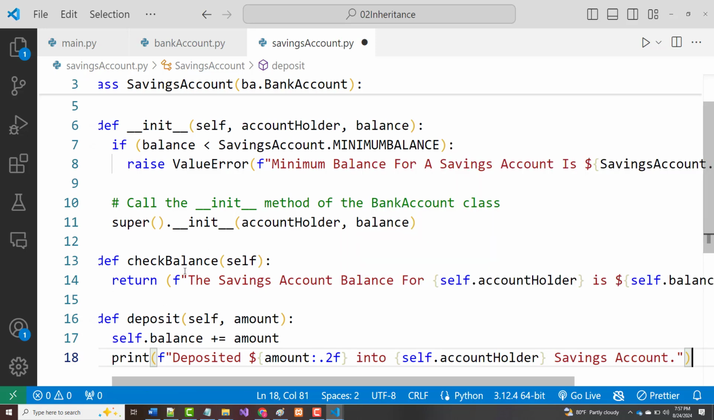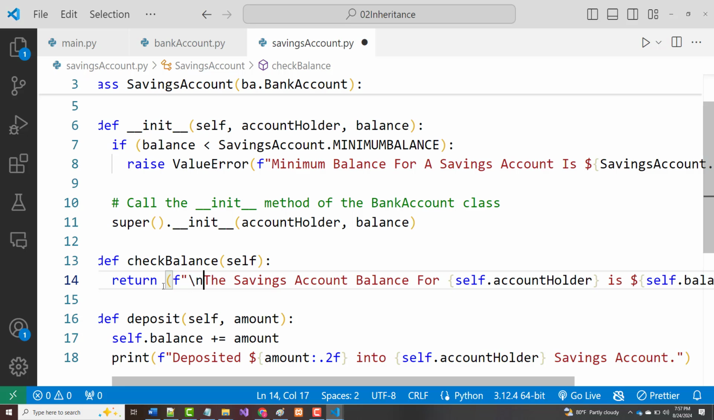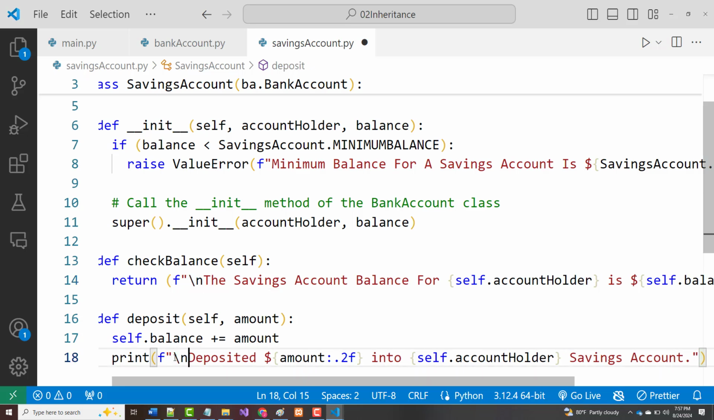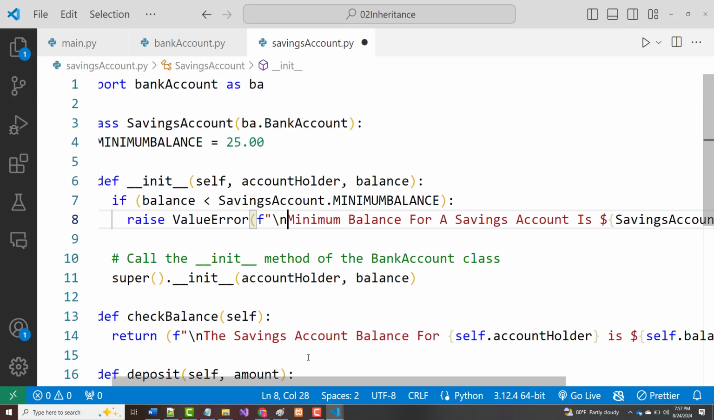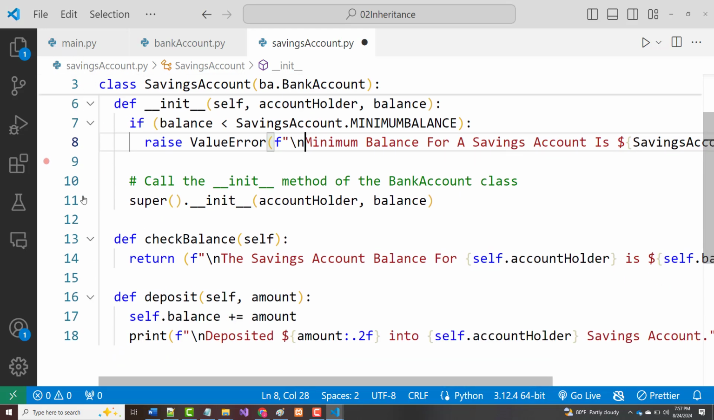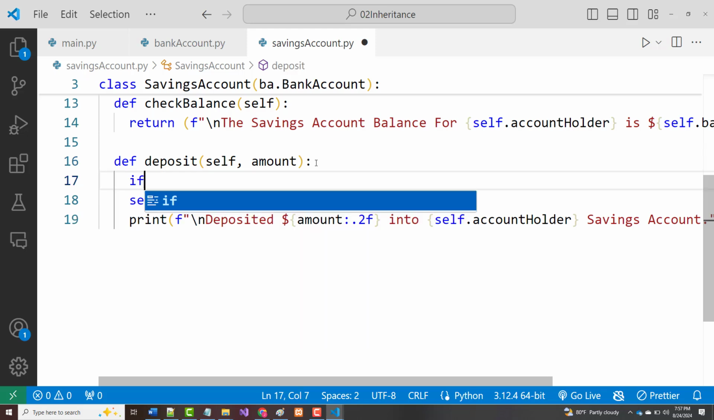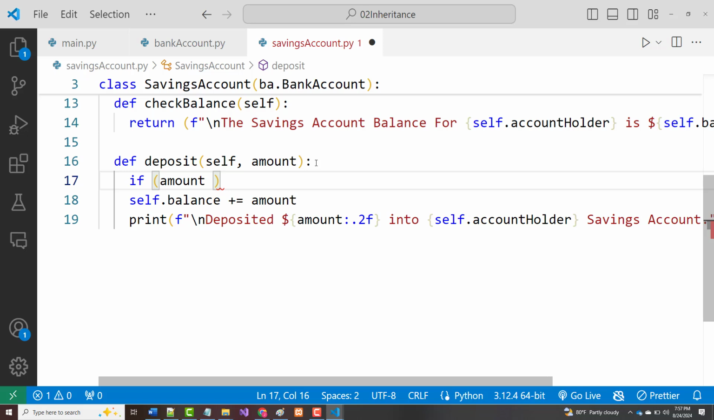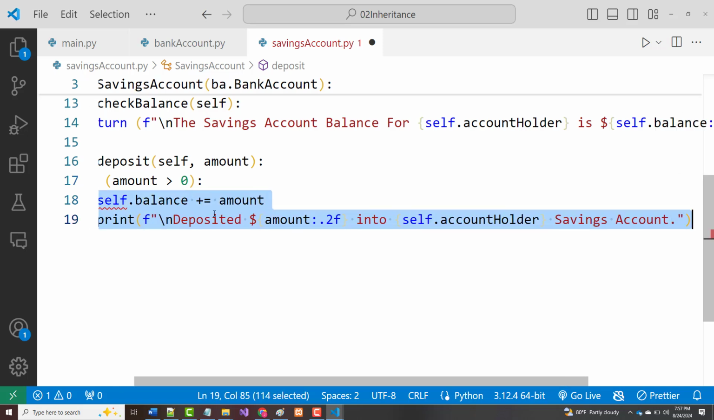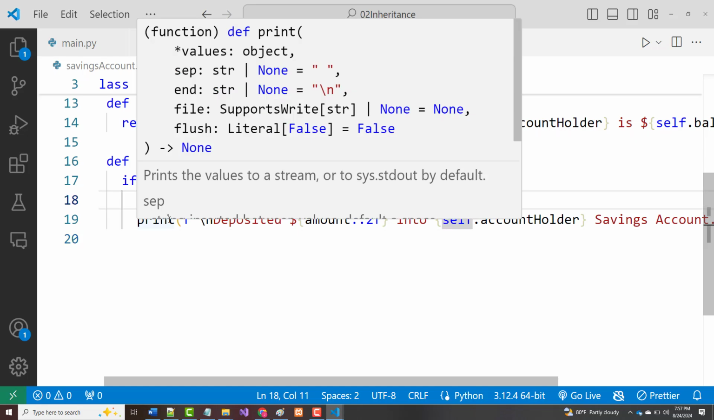And again, let's put some \n's in here just so we're sure. Otherwise, stuff tends to run together, and I don't want that. So that is the deposit. Now, what we can do is we can check, and we can say if amount greater than 0. And of course, we're going to get an error because we have to tab here. Else.